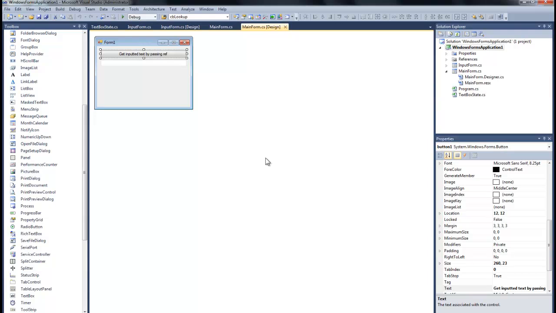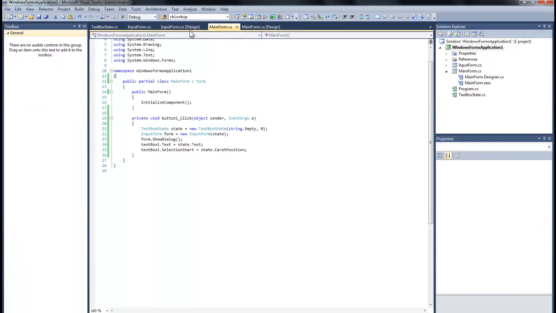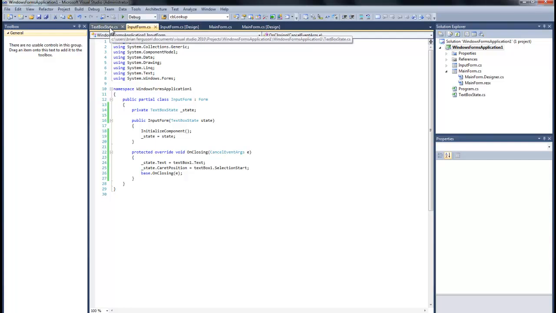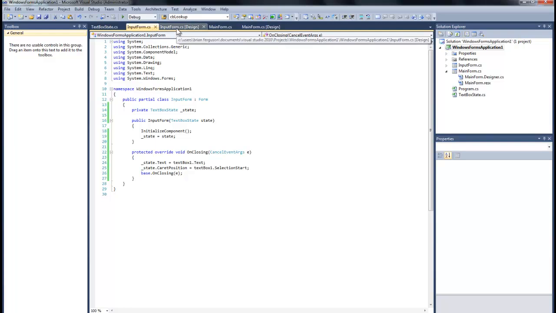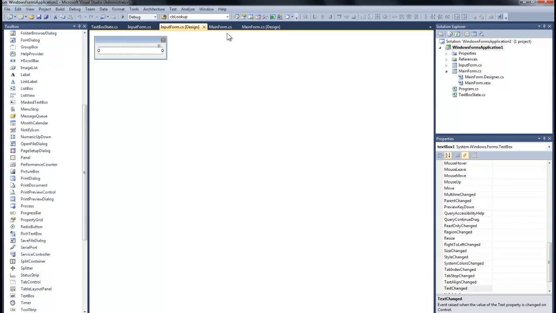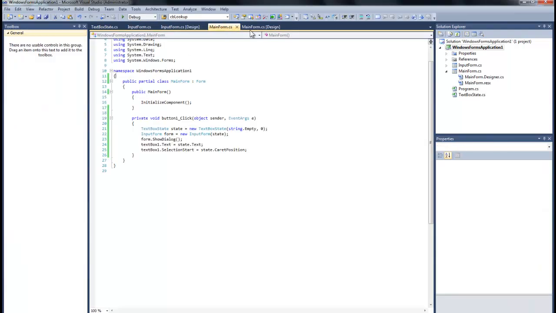Okay, so this is the second way of receiving data from a second form. We're going to do this by passing a reference from the first form to the second form. So I've created an object called textBoxState. It has two properties, charPosition and the text. Just a simple object to hold the textBoxState. And it's a class, so it's going to be a reference type, which we want.